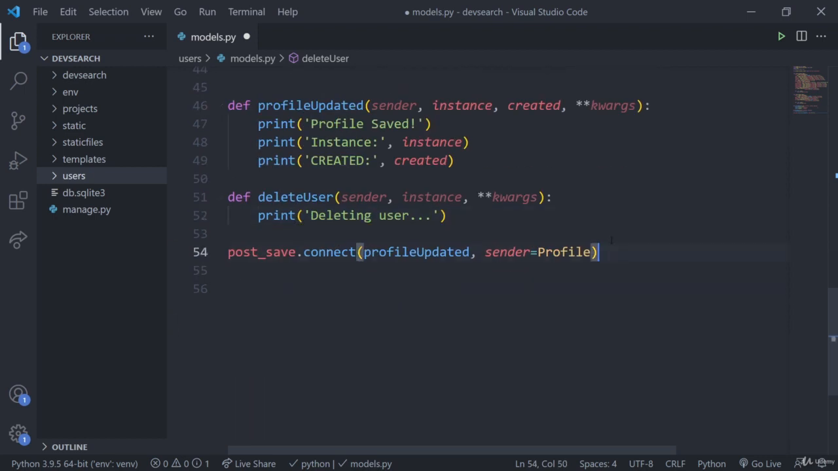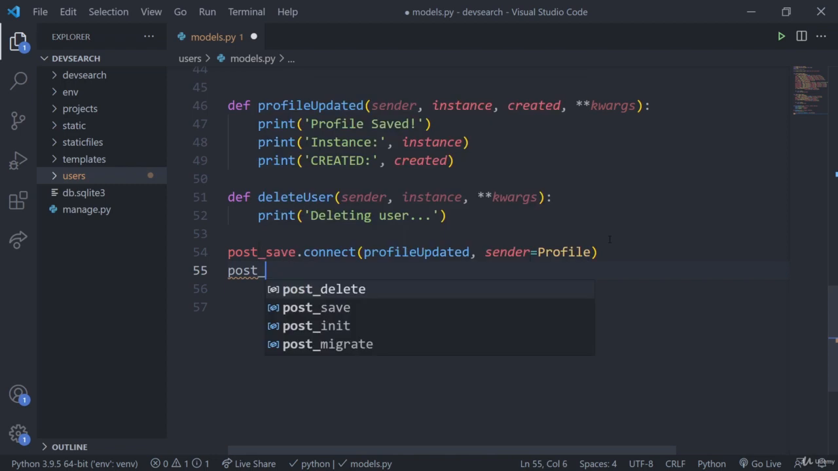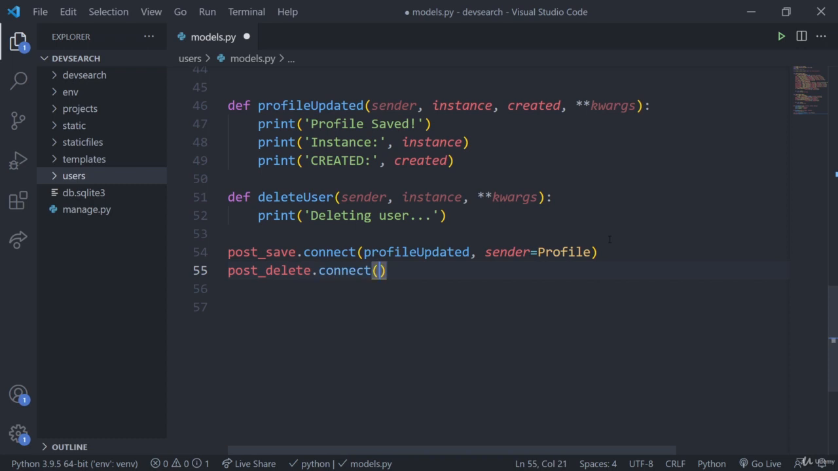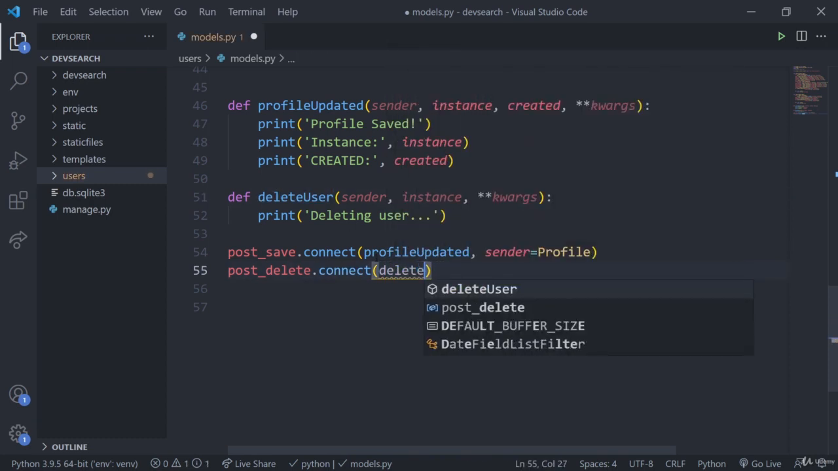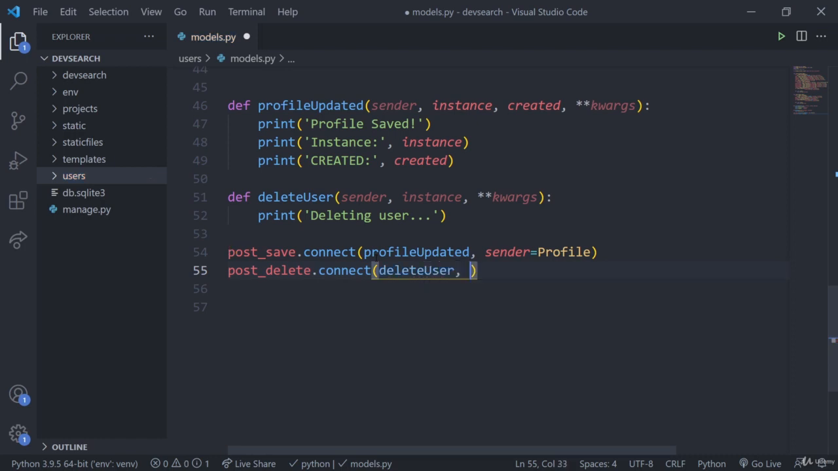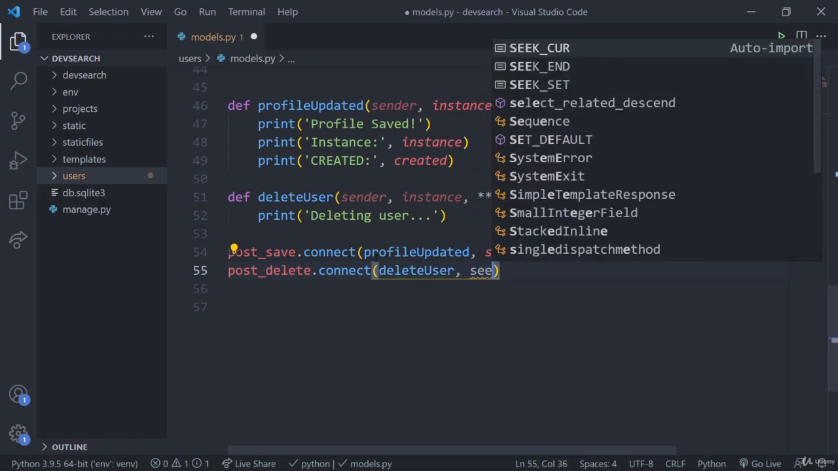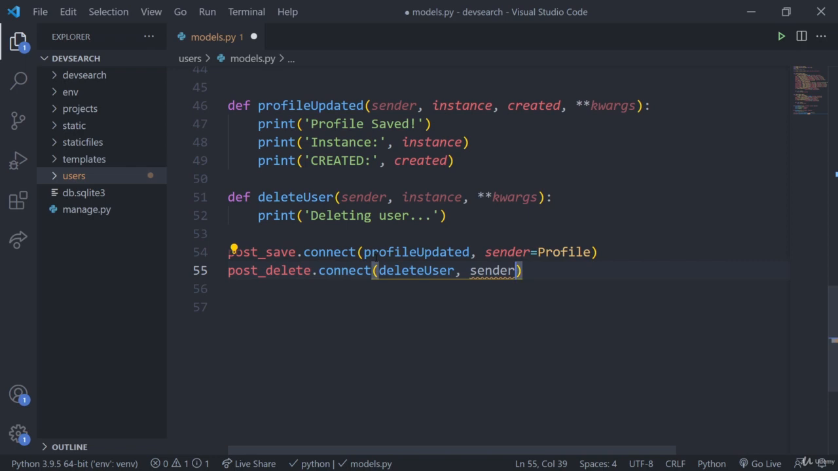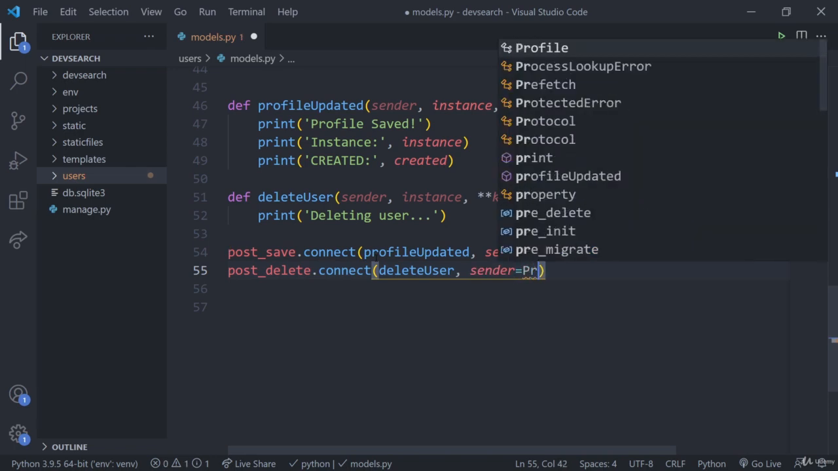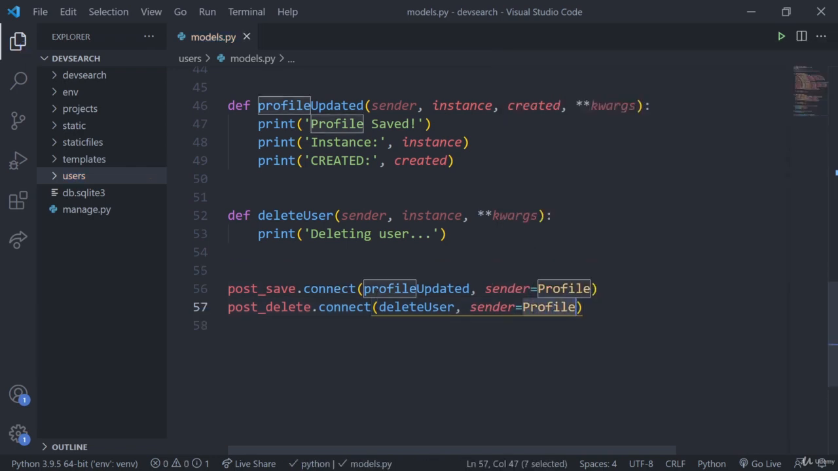Okay, so down here, all we're going to do is post_delete. And this is going to trigger anytime a profile is deleted. So we'll just do connect here. And in here, we're going to pass in delete user. So let's do delete user, and let's go ahead and pass in the sender. And the sender here is also going to be the profile. So when a profile is deleted, we want to delete the user. For now, we're just going to print something out here.